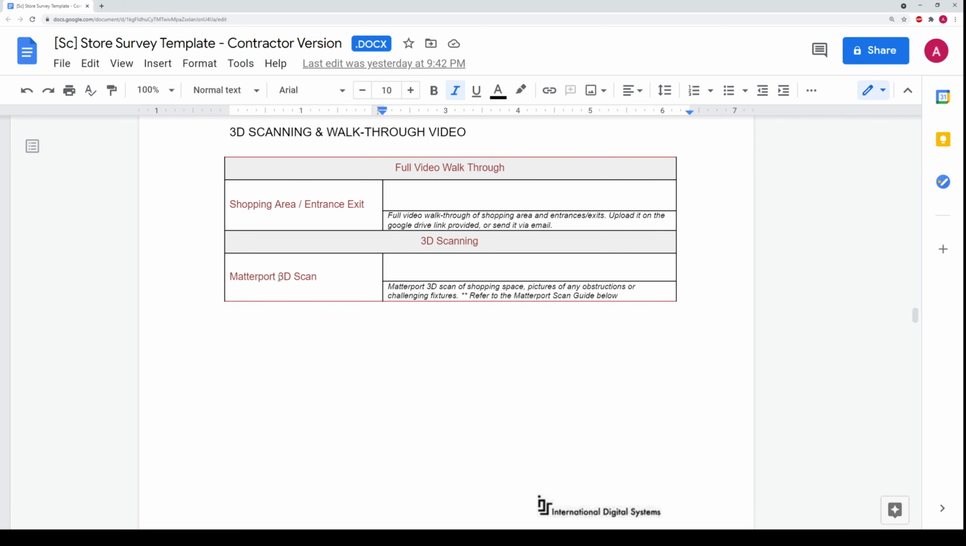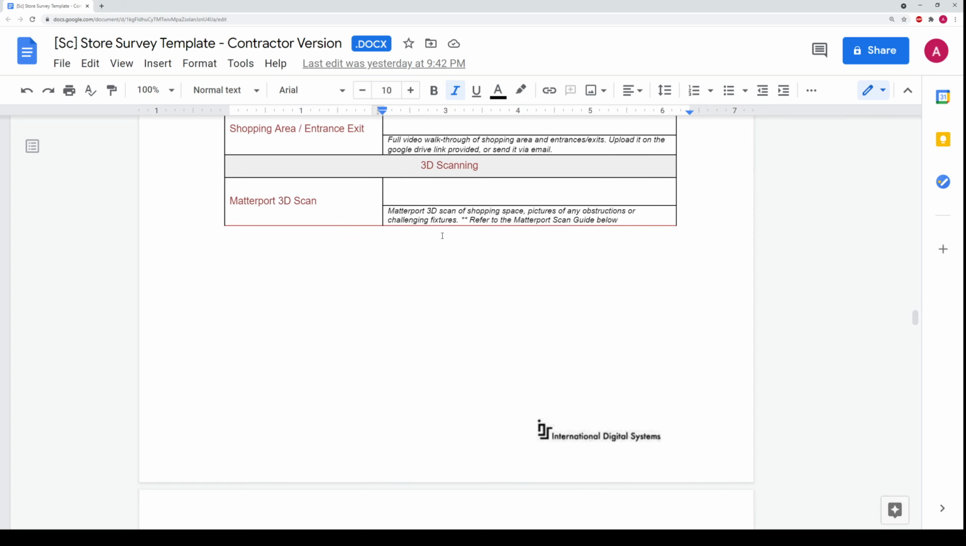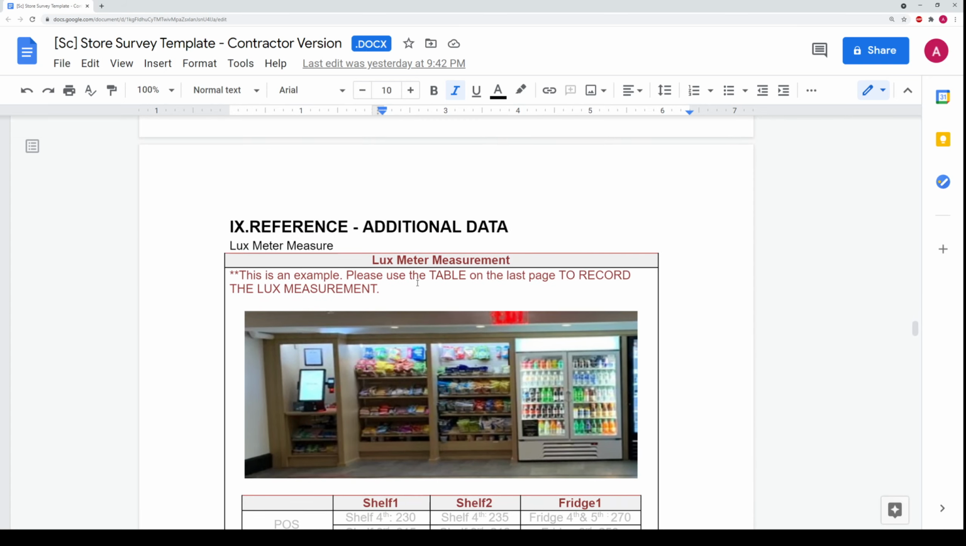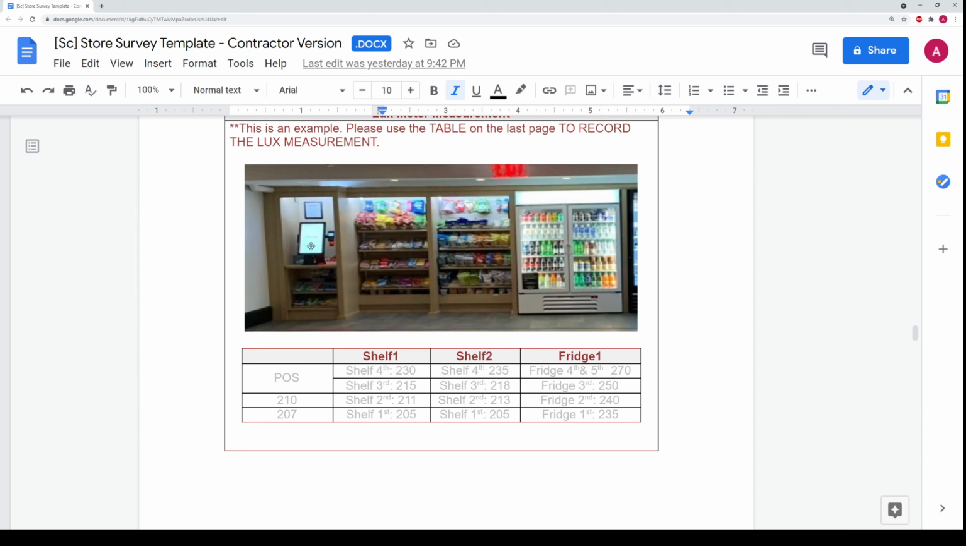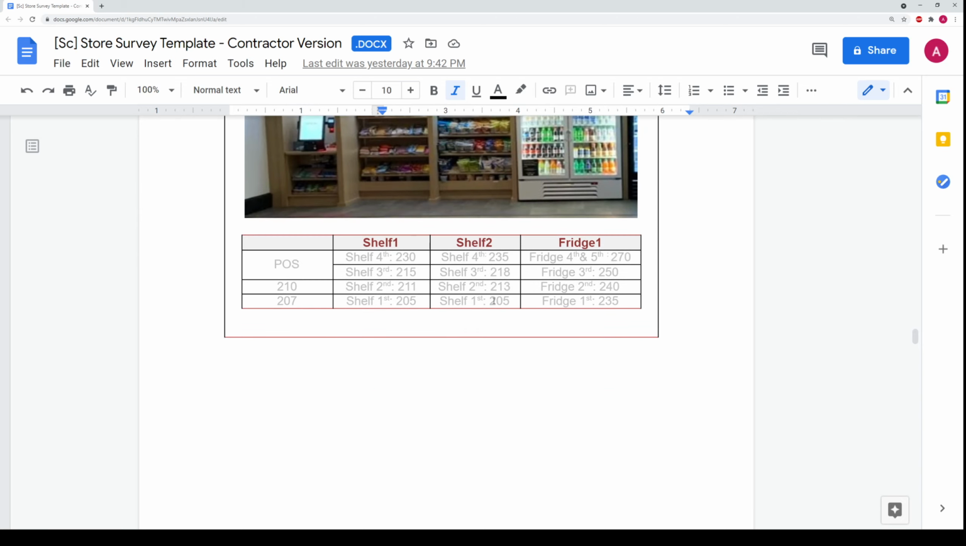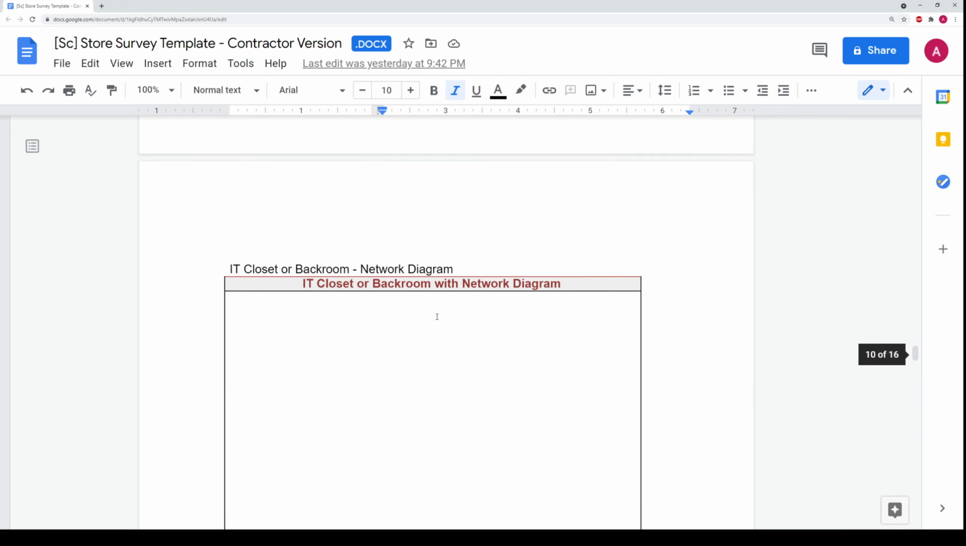The 3D scanning we did in a different video, and this is just an example of the lux measurement that we went over in another video as well. Pretty much, for one shelf here, the lux measurement of this shelf in this shelving unit is 210, 207, and so on for each shelving, and the fridges as well.